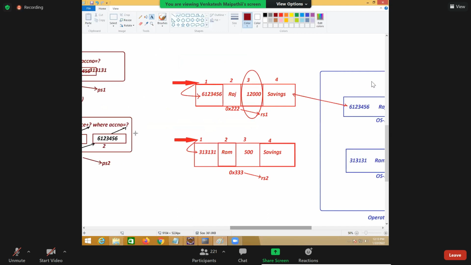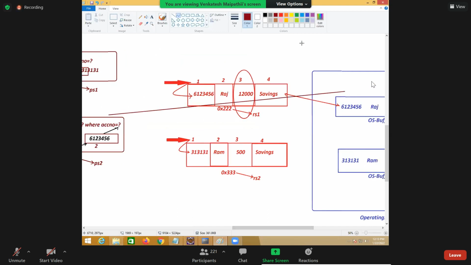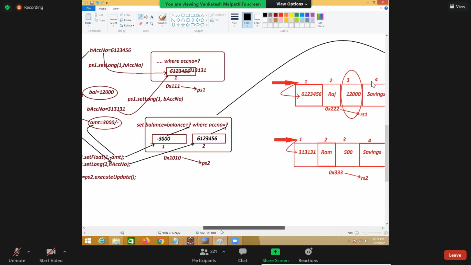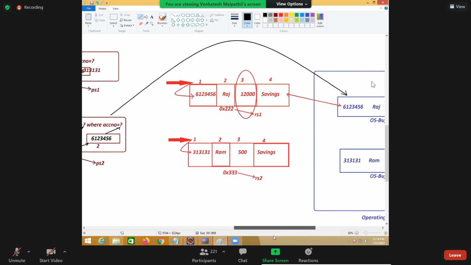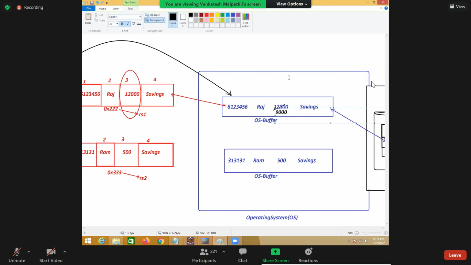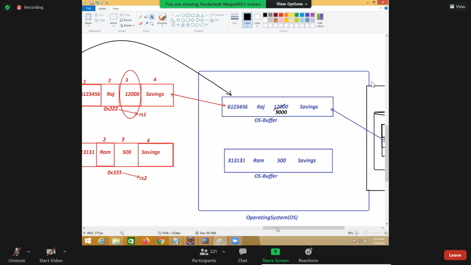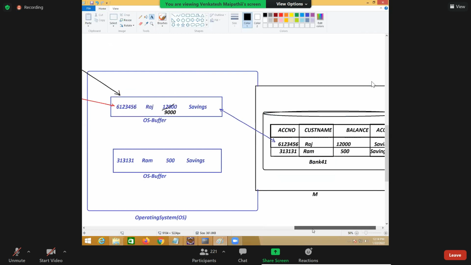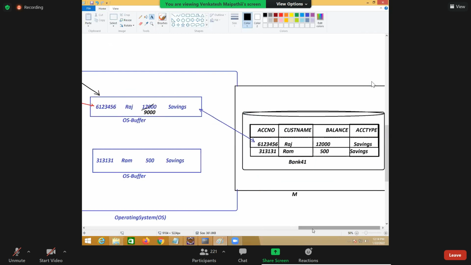This updation happens in the buffer. Where is it updated now? In the buffer. Understood this point now? This updation happens in the buffer. Means in this buffer, 12,000 minus 3,000 becomes what now? 9,000. All of you understood this? Now the database table is not updated. Why? Because commit is under my control.